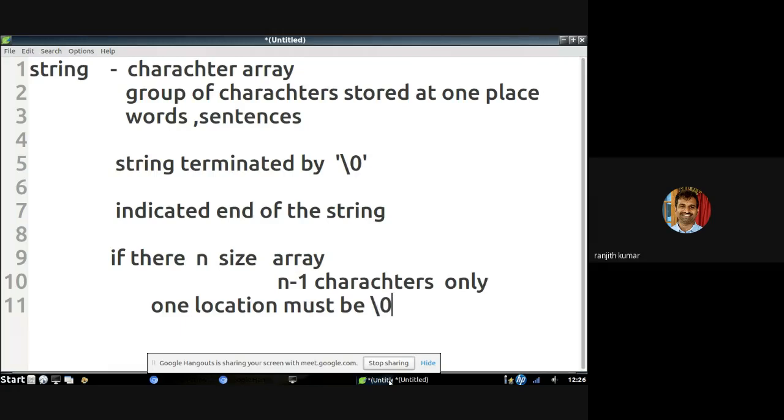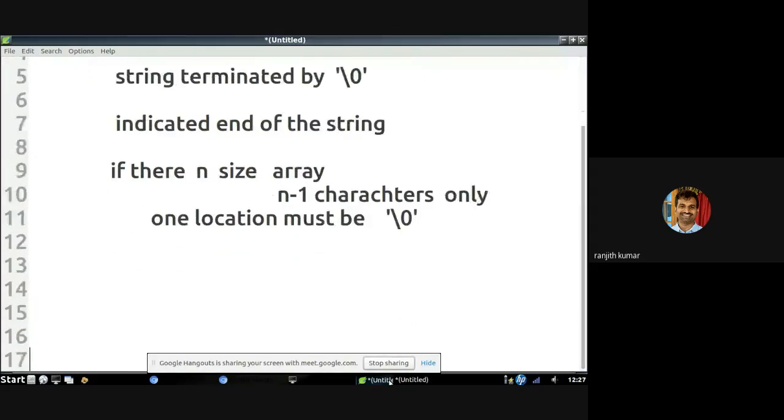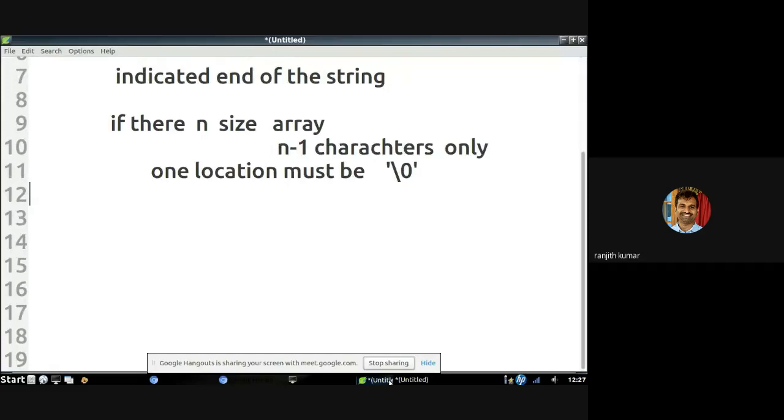And you already know that every character is enclosed in single quotations. So a group of characters is called a string. Okay, so a character is also called a string. A string is terminated by a null character, where null indicates the end of the string. And if it is a string of size n, you can accept only n minus 1 characters because one character is reserved for the null. And there is one separate header file available for strings, which is hash include string.h.